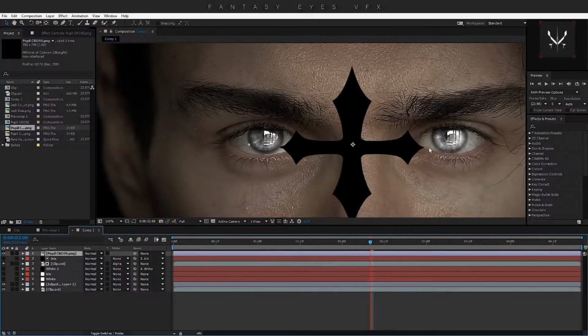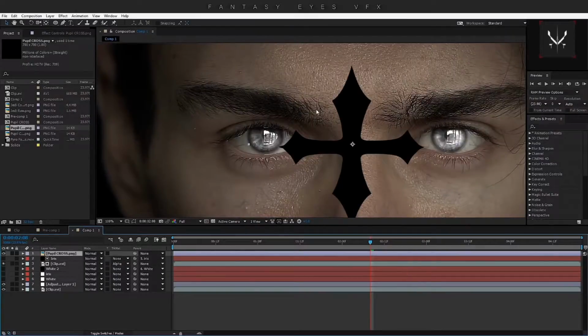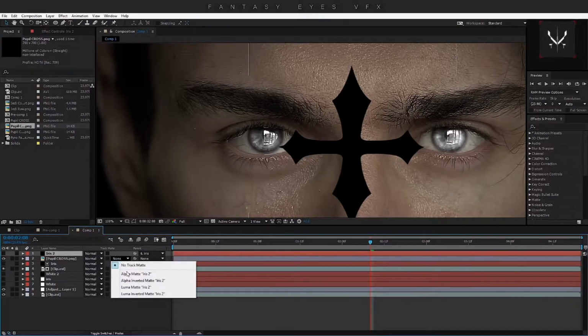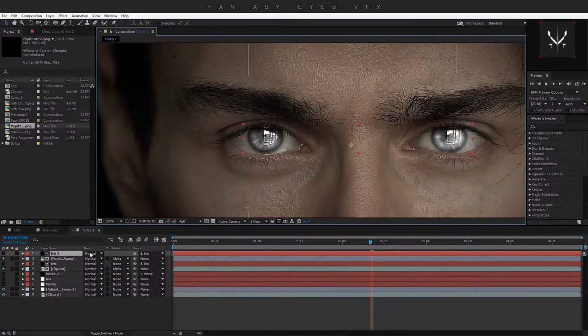Cool. Now of course this looks like nothing really. So what I want to do is put the cross as an iris. So I will use the iris mask for the cross as well. I will select the mask, hit Ctrl D to duplicate, put it above, and change the track matte to alpha matte. And I will, no, that's the mask, Ctrl Z.